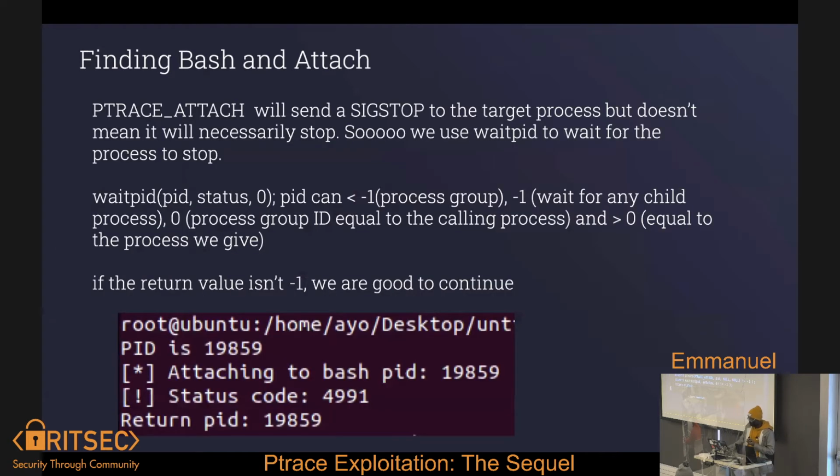I should have just looked at my slides. A little background on the process attach: the way it works, and this works with debuggers, it sends a SIGSTOP to the target process. Like I said, it doesn't necessarily stop at that exact time, so we use waitpid to wait for that process to fully stop before you can do anything.